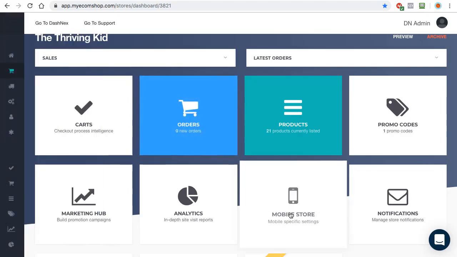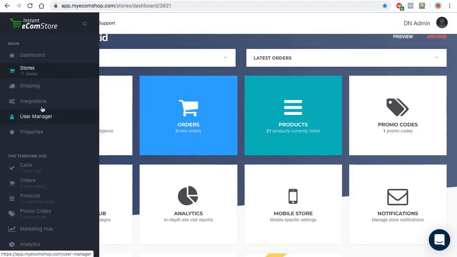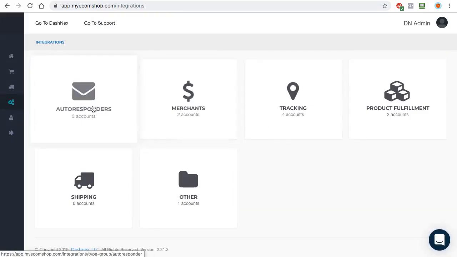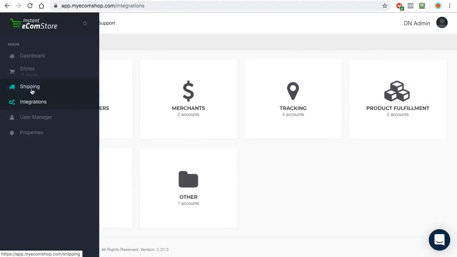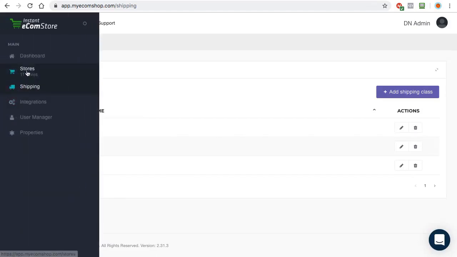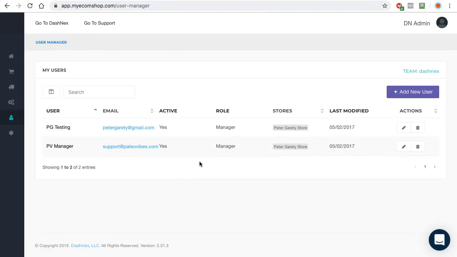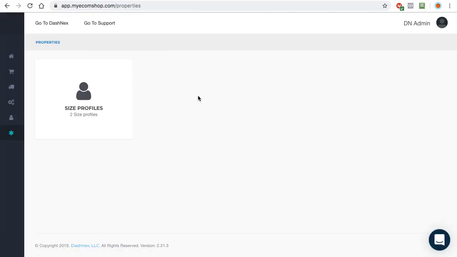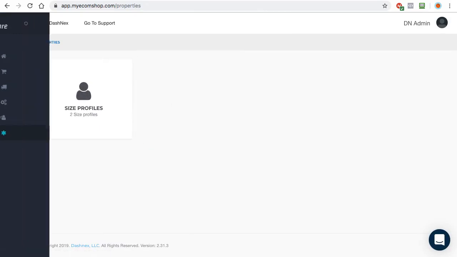We also have a mobile store, which is a dedicated mobile store. Then we have integrations with merchant autoresponders, tracking, product fulfillments, shipping. You can configure manually different classes and really play with that, which is important. You can also assign user managers and things like that. For specific stores, you can configure different properties like size properties, for example, or profiles. So a lot of things, right?